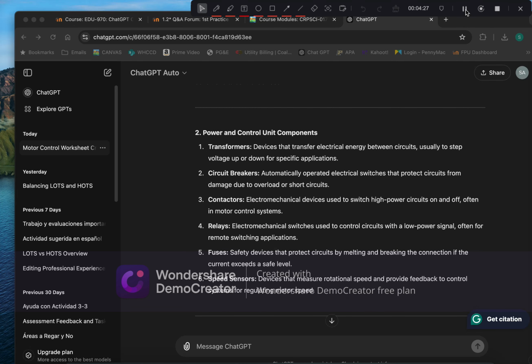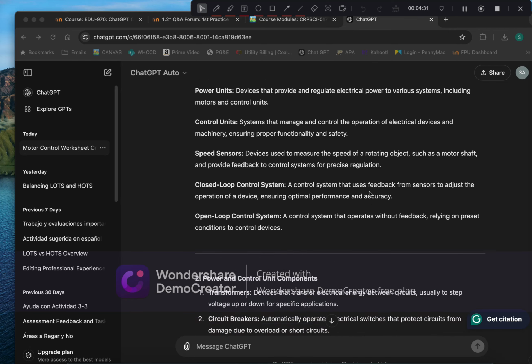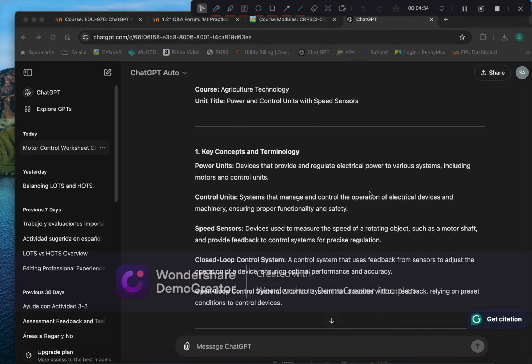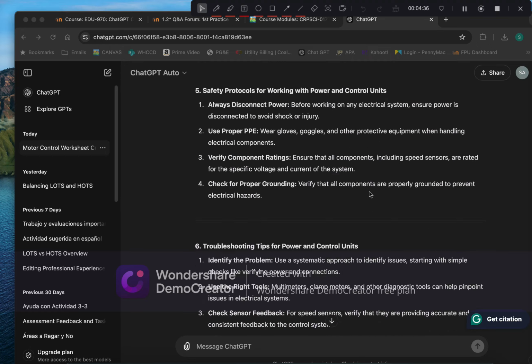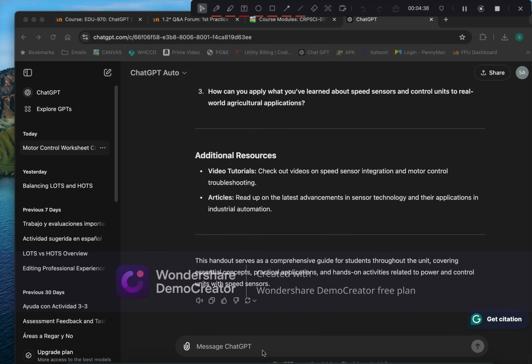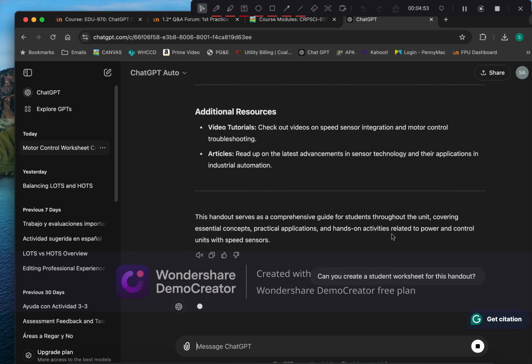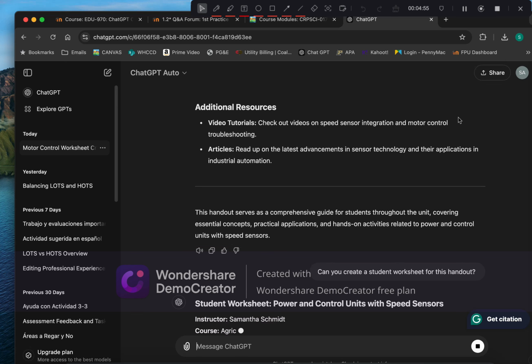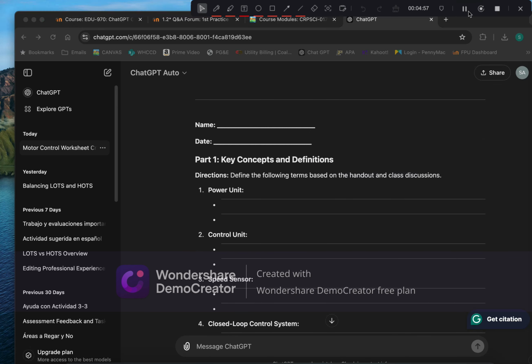So the handout it created was more of a guide for student learning, and I was looking for a worksheet for the students to actually complete. So I think what I need to do is change my prompt here to something more like, just change my verbiage a little bit so that it's creating that student worksheet. I'll see what it comes up with and be right back.